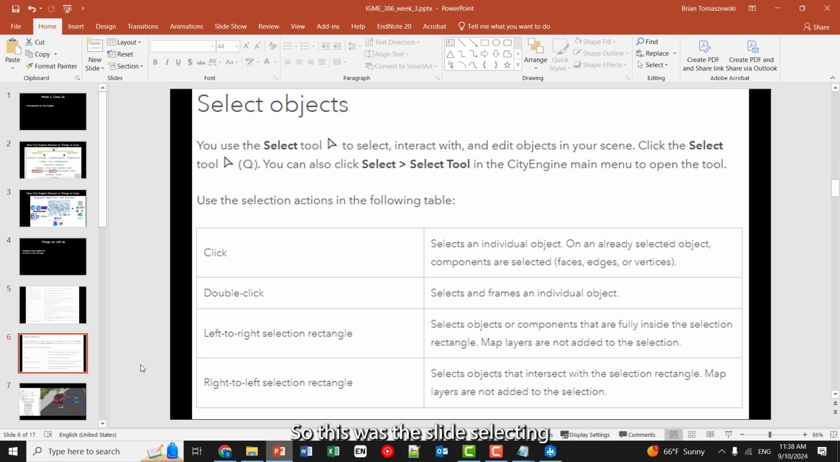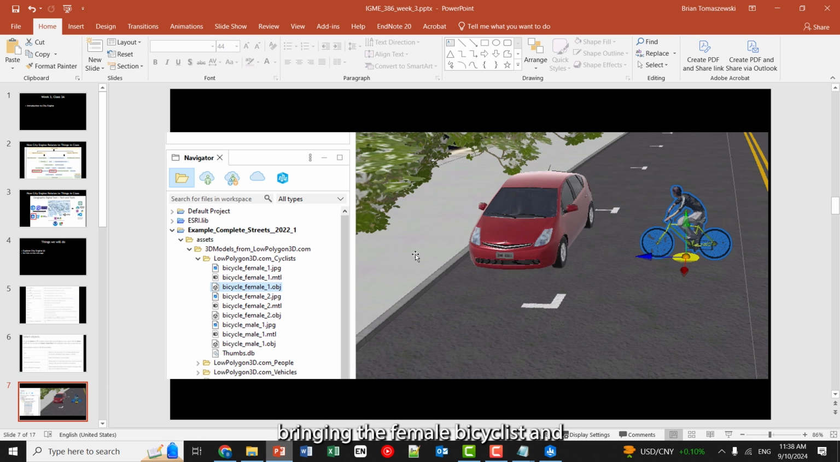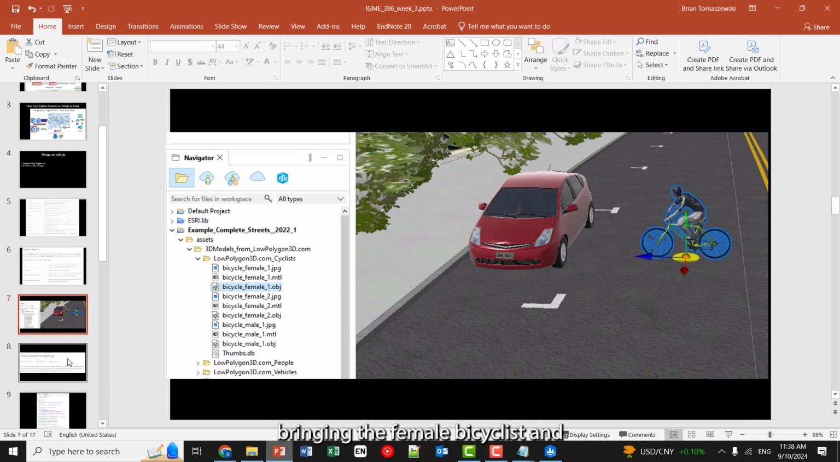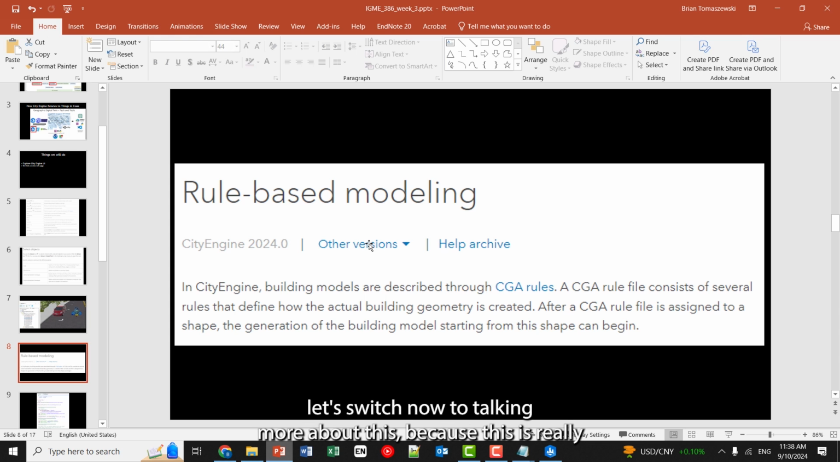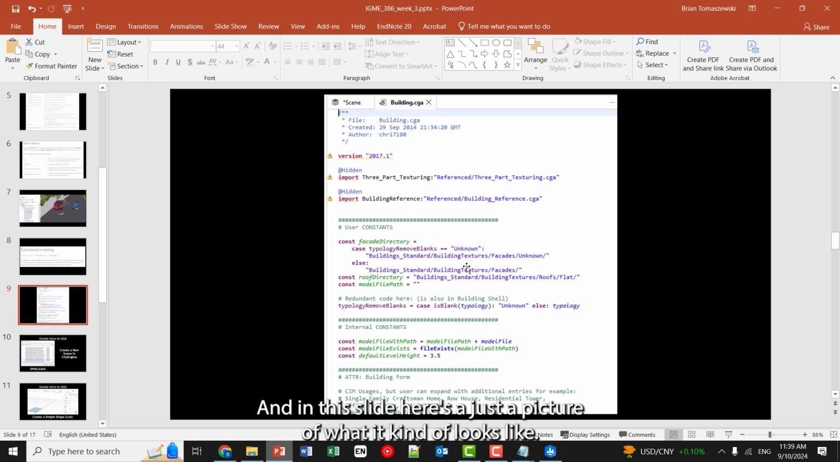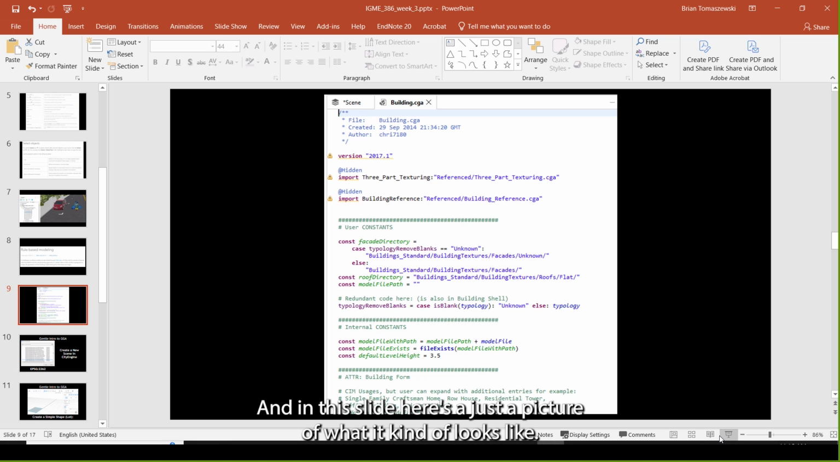So these were the slides: selecting, bringing the female bicyclist in. Let's switch now to talking more about this, because this is really a core idea that we talked about in the beginning of class, the idea of CGA rules, CGA, computer generated architecture. And in this slide, here's just a picture of what it looks like.